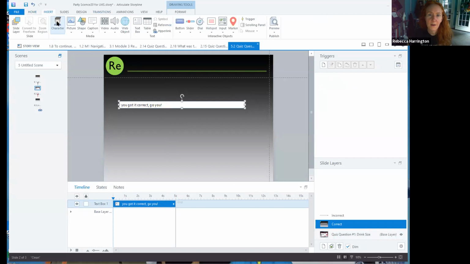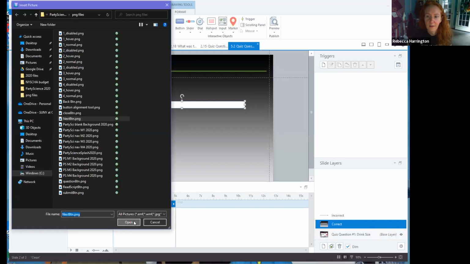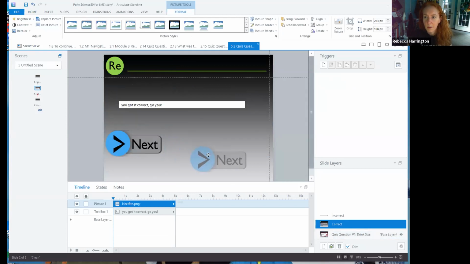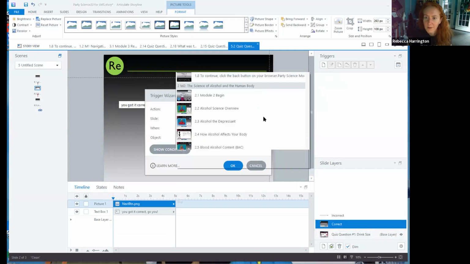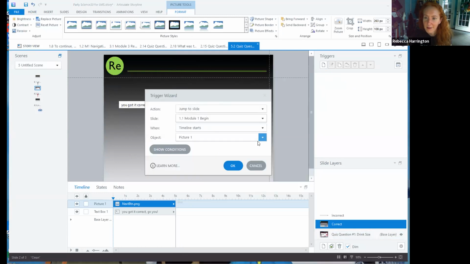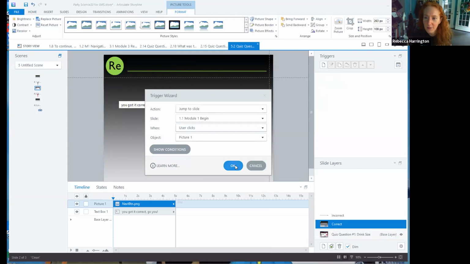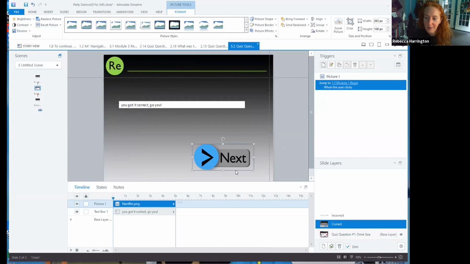We're going to insert a next button. So I'm going to put jump to slide. I'm not quite sure what the next slide is, so we'll go with that for now. When the user clicks picture 1, it's going to go someplace after they go there.